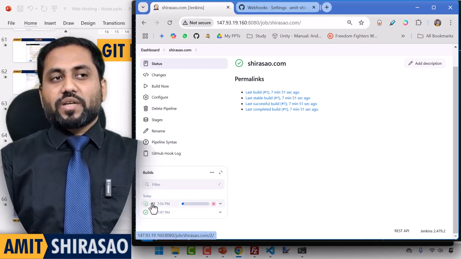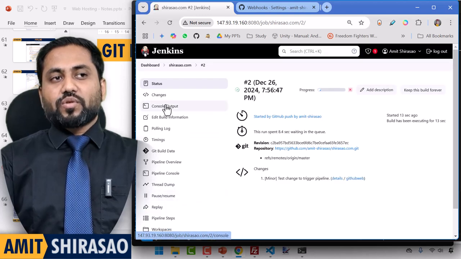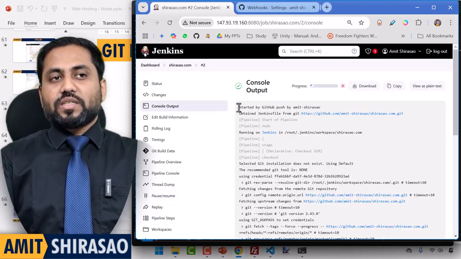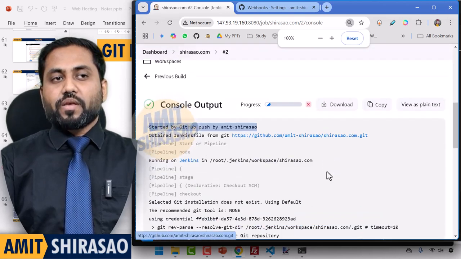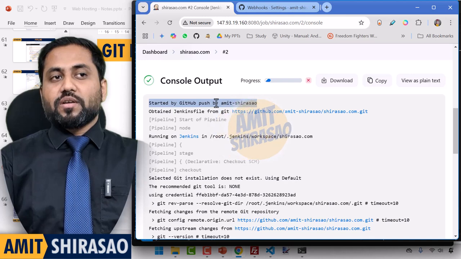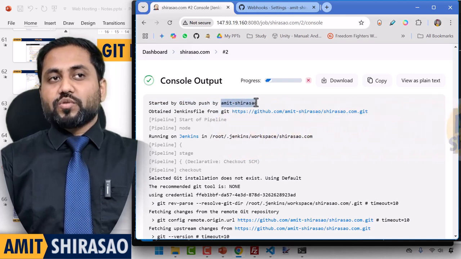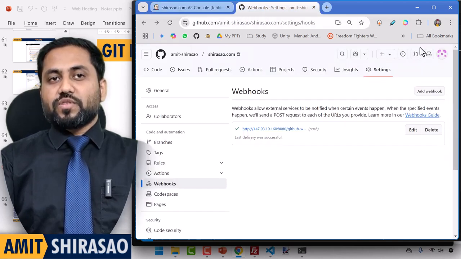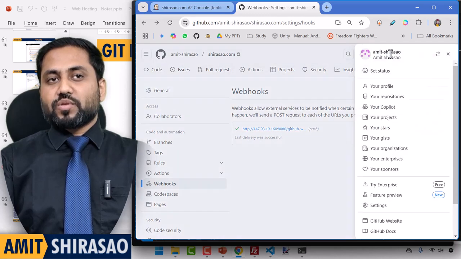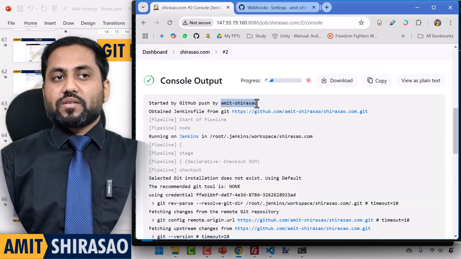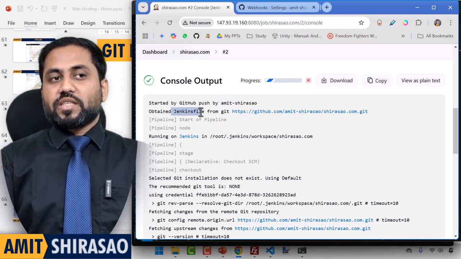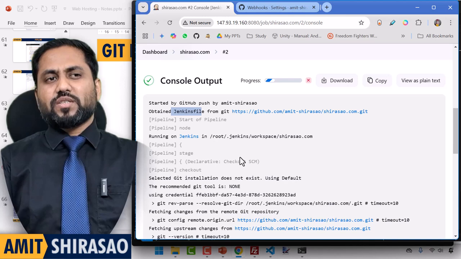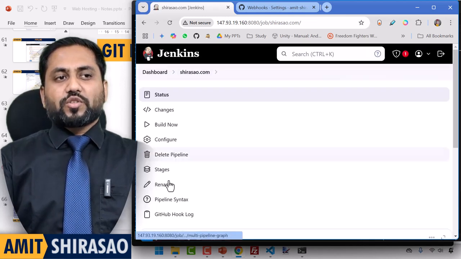Now, if you go to that pipeline and go to the console output, you see that this was started by GitHub push. By which user? My user. This is my GitHub user. So that user pushed something to that repository. And the Jenkinsfile was obtained from here. This anyway it would tell. So I'll show it to you.